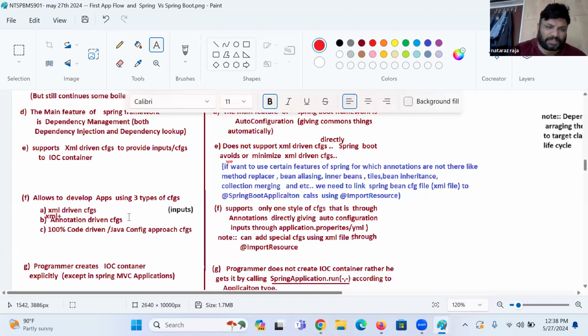Spring allows developing applications using three types of configuration: XML driven, XML plus annotation driven, and lastly 100% code driven configuration.